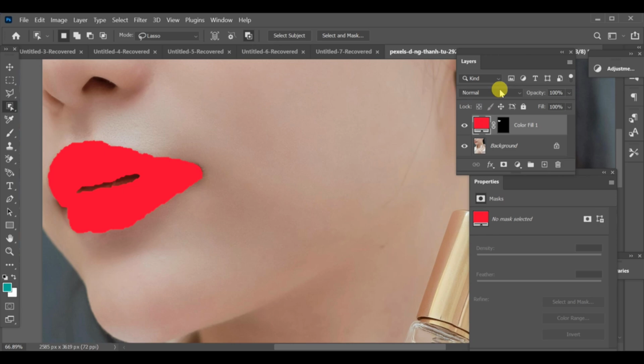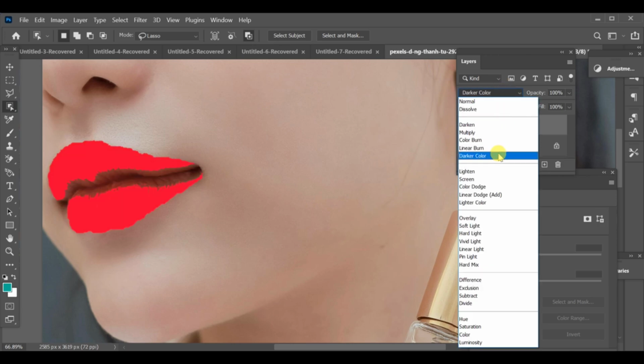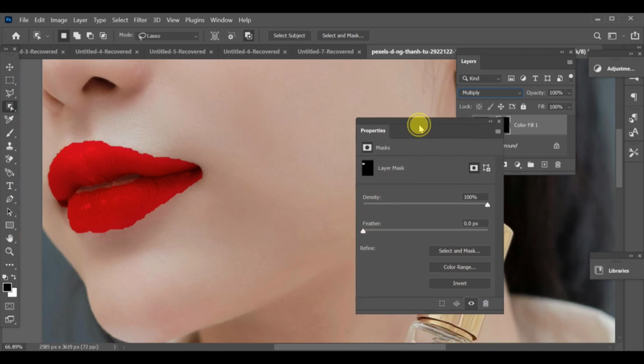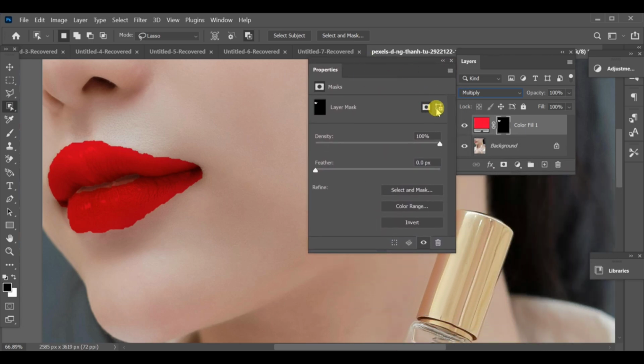After choosing the color of lips, now open the blending options and switch the mode to multiply. Then go to properties and adjust the feather to around 9.7. With this, the lips color blends naturally and the effect looks perfect.